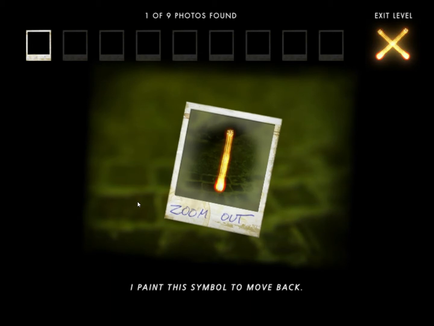Alright, let's take a look at this teddy bear. There's a photo over here. I can paint this symbol to move back. And that's one of the other interesting things about the way you navigate, is that there's a gesture system. You can paint on the screen.